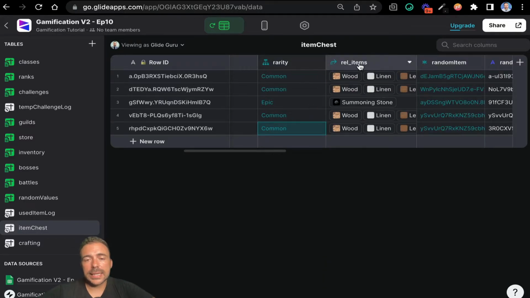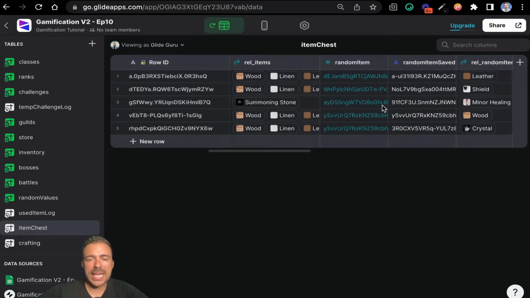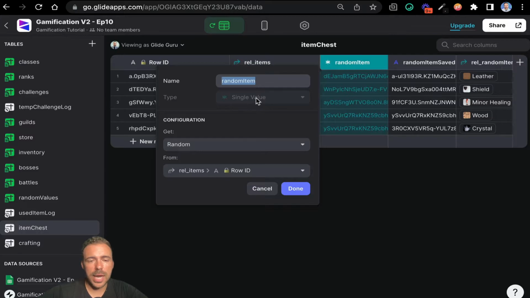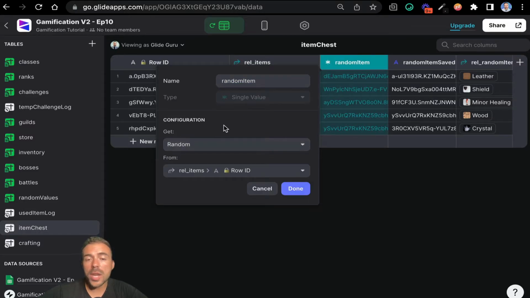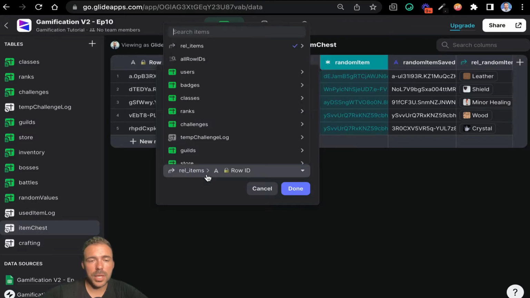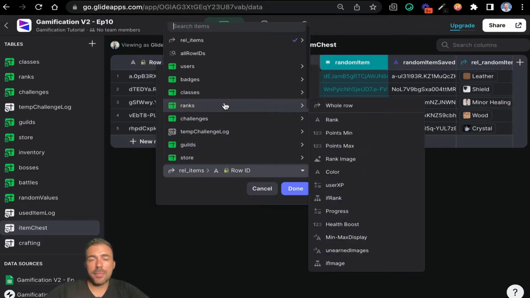Okay, so from this list of related items, we now want to pick a randomized item from that list. So that's going to be a single value column. I'm calling it random item. And it's a single value column. It's going to pick at random one of those items from the relation. And ultimately what I want to grab is the item ID of that item.